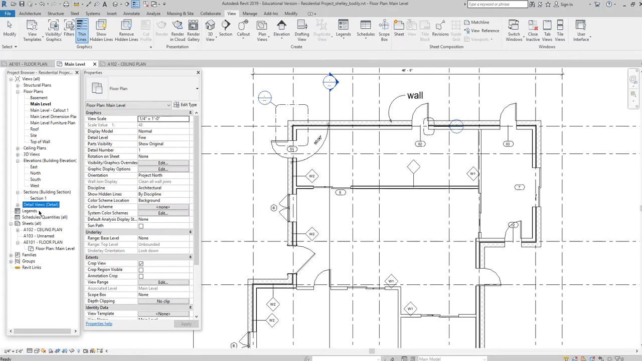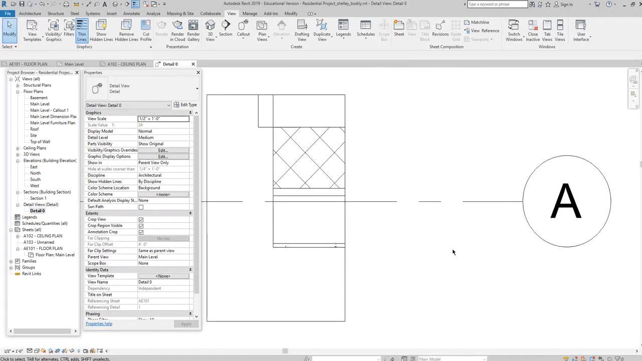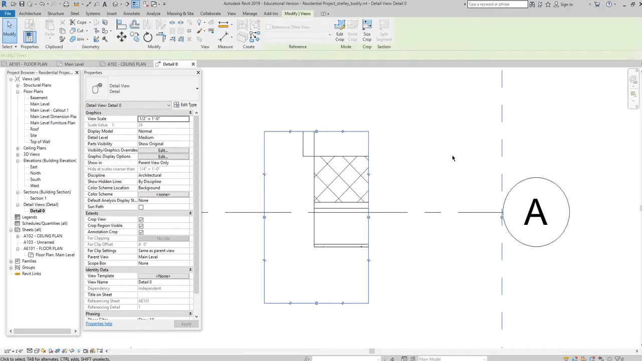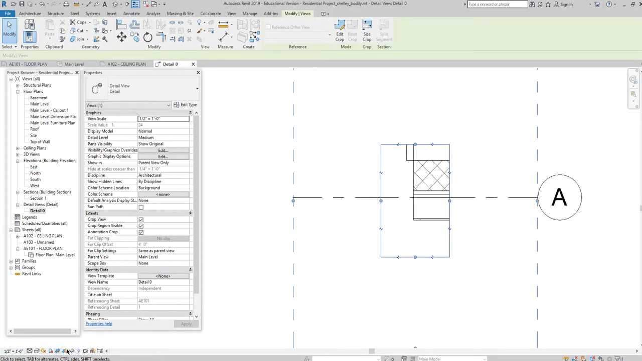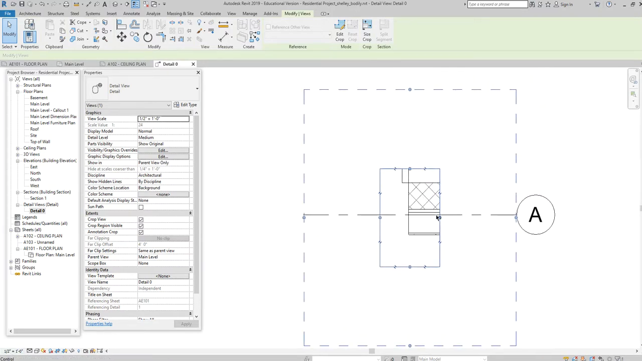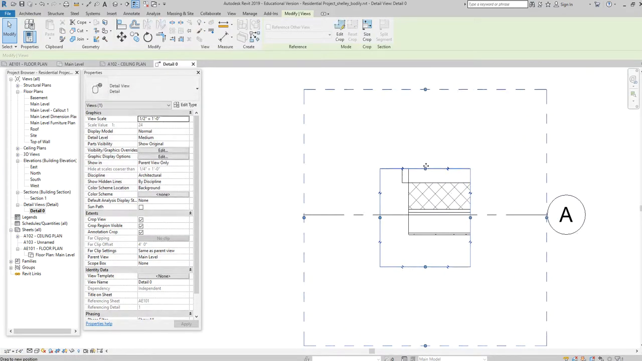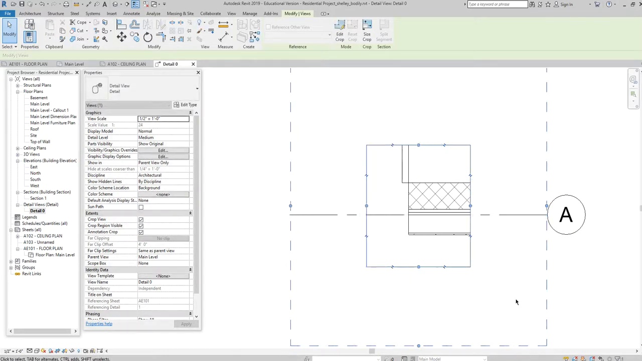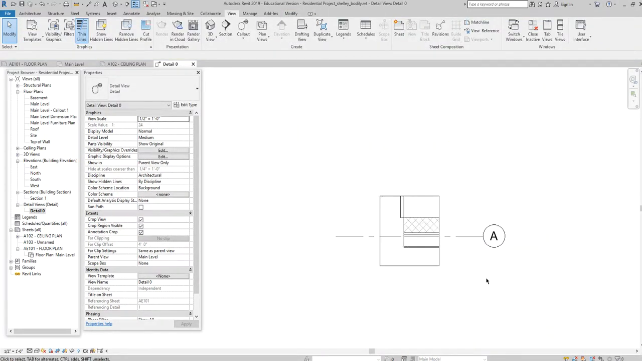Okay, so click on that detail, and there's my little detail view. I still can apply all the same visual graphics and different things. I still have a crop region. I can extend it, right, if I need to make it look the way I want it to, but there's my little detail view.